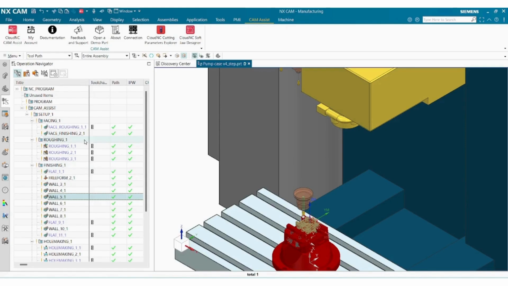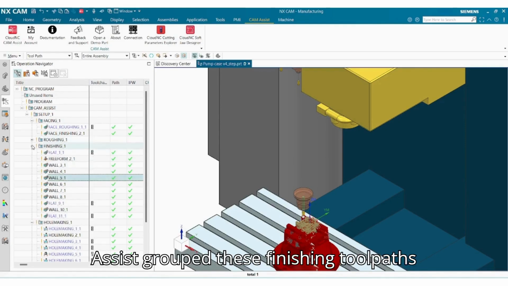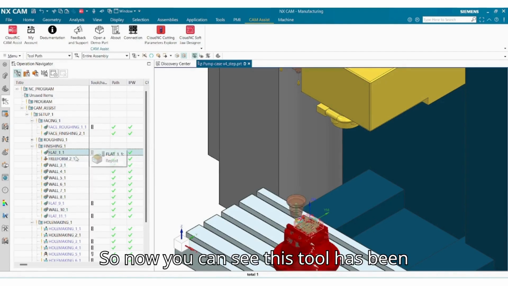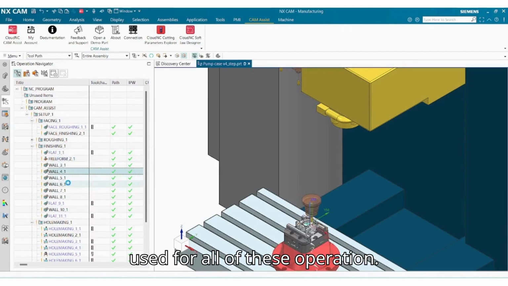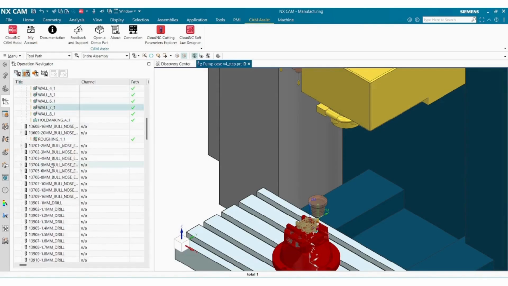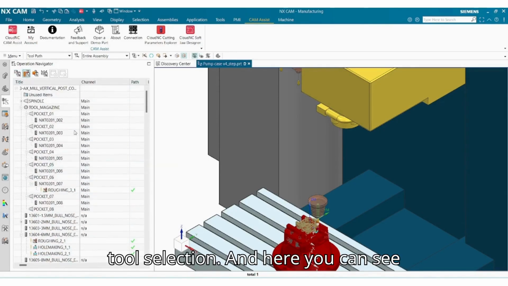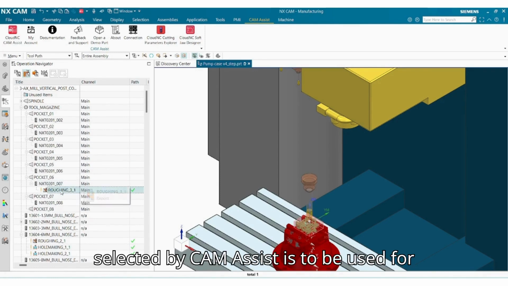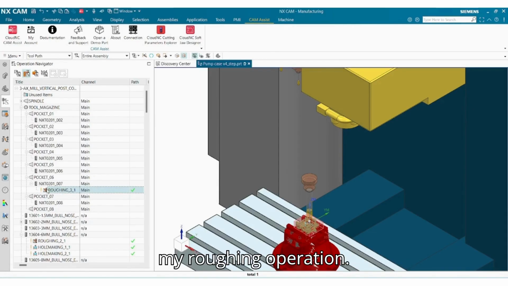The important thing is that now CAM assist grouped these finishing toolpaths into one, and you can see it also minimizes the number of tool changes. So now you can see this tool has been used for all of these operations, and it is grouped like this. Let's go to the tool selection, and here you can see one of my tools in my magazine actually selected by CAM assist to be used for my roughing operation.